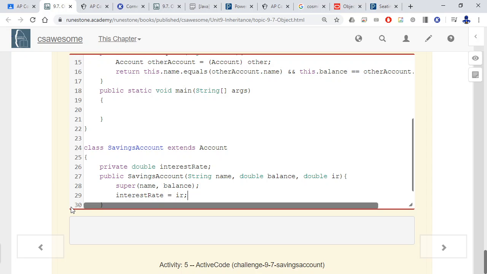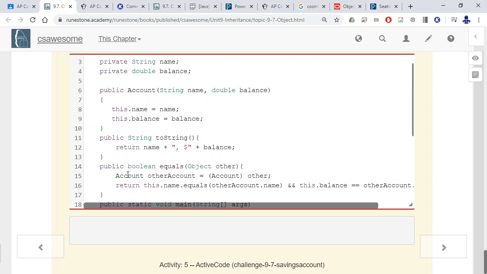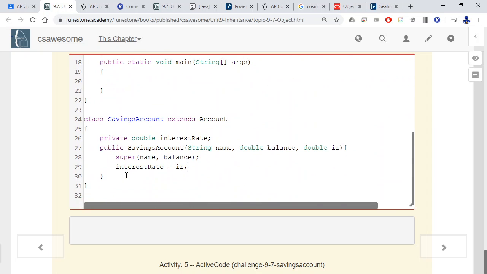There's my constructor. Now, it didn't even tell me I had to write a constructor, but I knew I had to write a constructor. You know how I knew? Because there's no default constructor in account. And if there's no default constructor in account, that means that if I don't create a constructor here, it's going to try to call the default constructor from the superclass, and that's not going to work because there isn't one. So, I needed that guy.